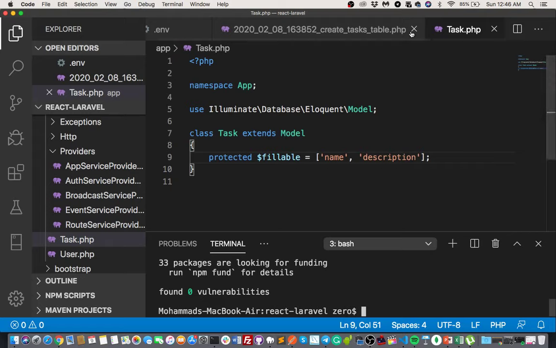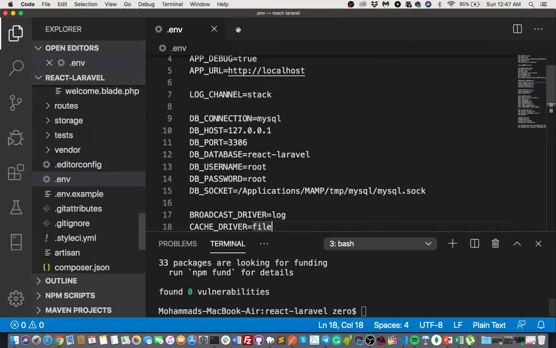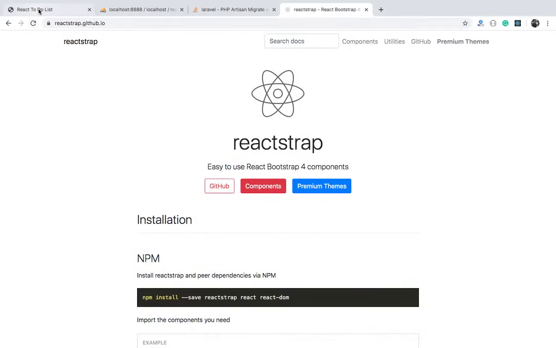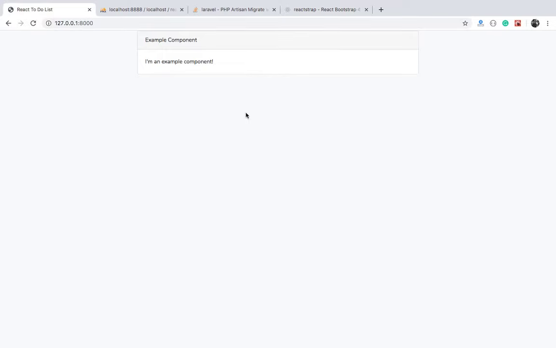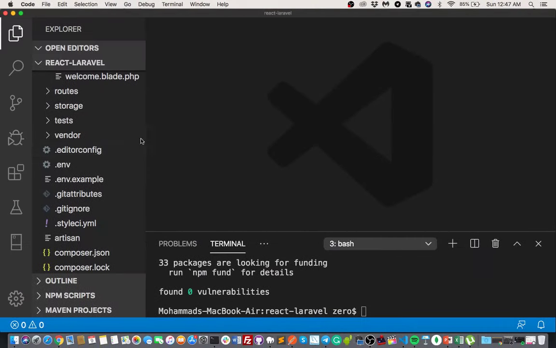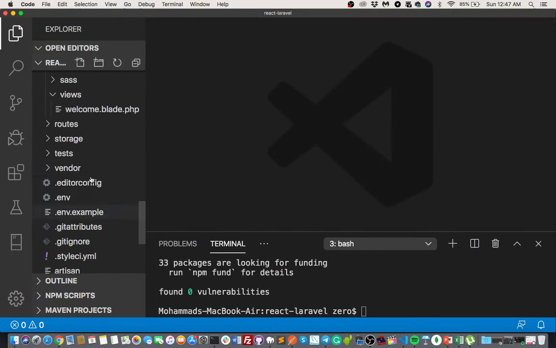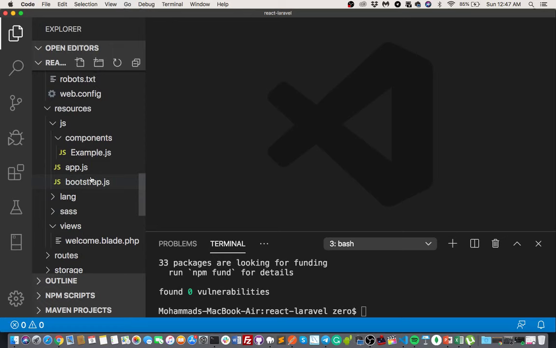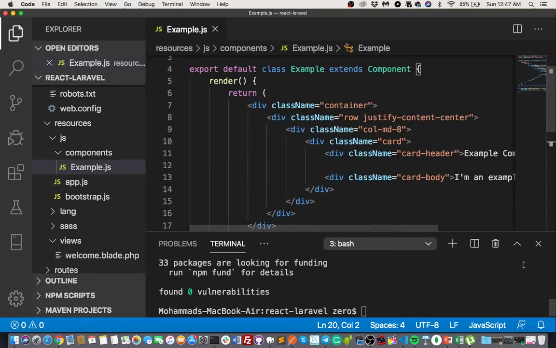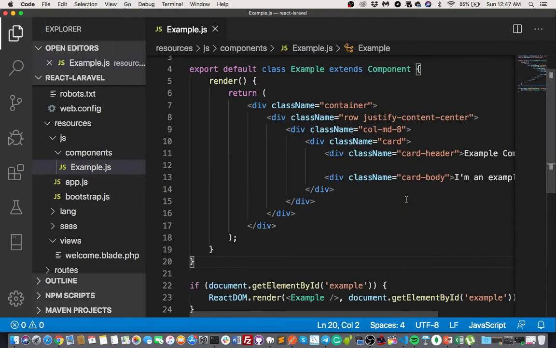Go to your React component. Okay. So this is your React to-do list app, right? Actually it's a welcome page, but you already integrated with the React component. So right now we just focus only on this file, the React component file. Yes, only this project, React Strap.